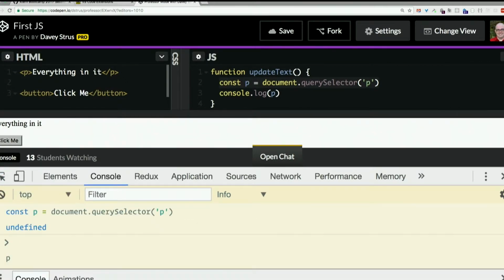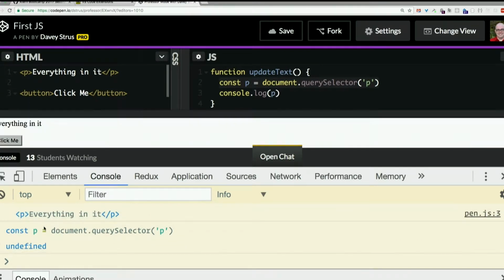Hey, it says undefined. Is that bad? No, that's fine. An assignment in JavaScript always returns undefined. It doesn't return the value. So that's just the return value. The return value of an assignment statement is undefined. But P is still what we want it to be.